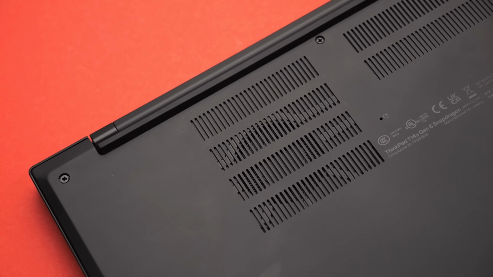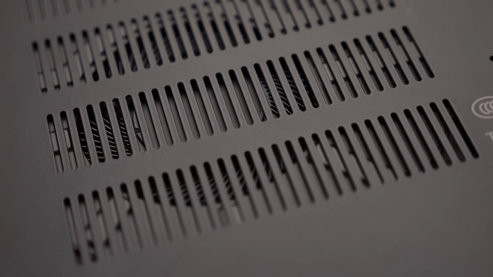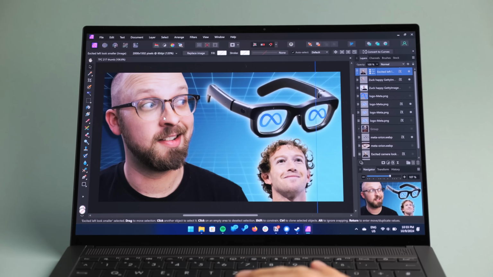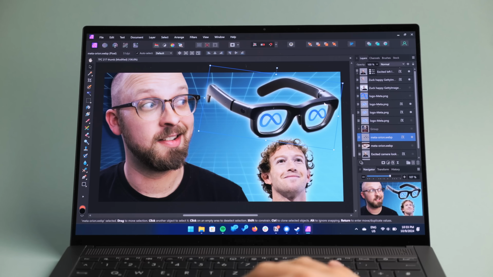All 3 models have fans, and if you do something more intense like gaming or even just downloading and installing a very large program, you will get some heat and some fan noise on all 3. But when sticking to productivity apps or even casual image editing, the fans are basically inaudible, and all 3 laptops stay completely cool to the touch.